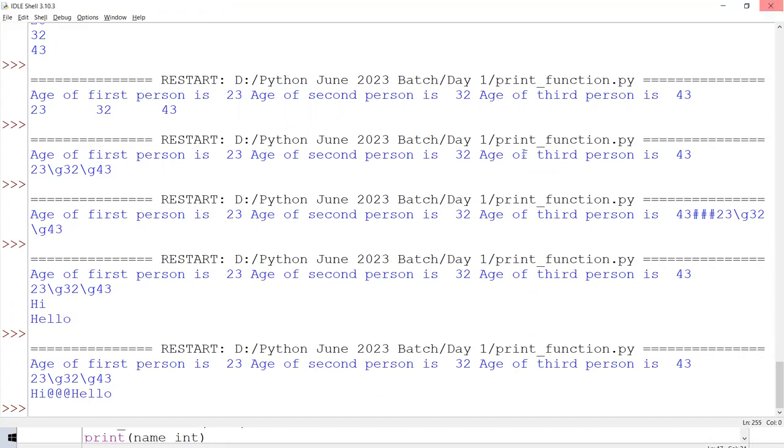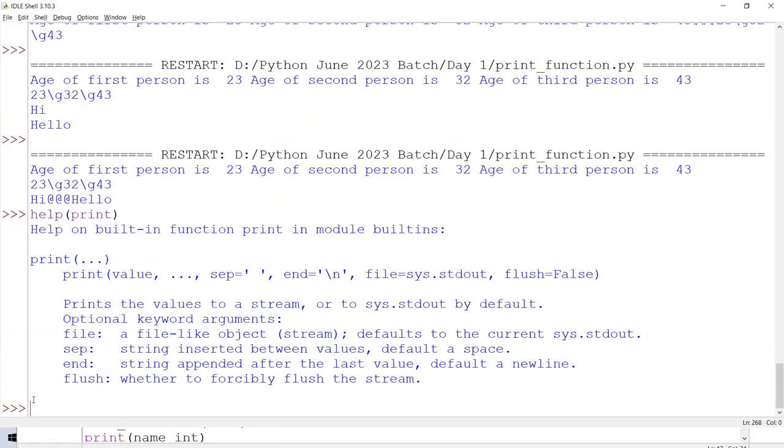So also what you can do in this console where we are seeing the output shell window, I can just type help and print. If you see this, guys, it will tell me about the print function and the values. See sep, the default value is a single space, and the value of end is \n.